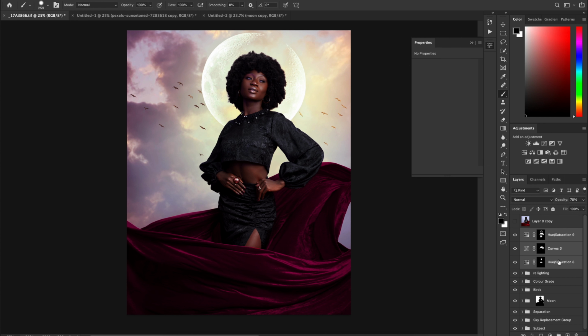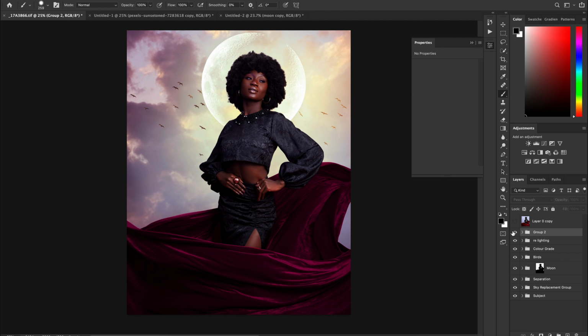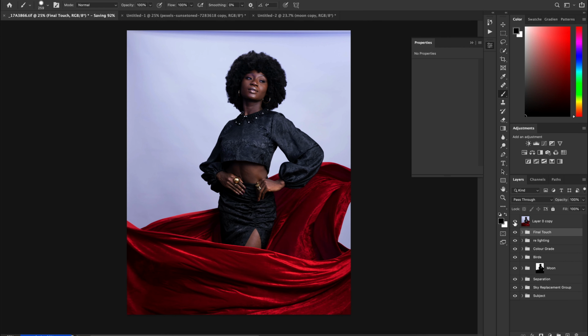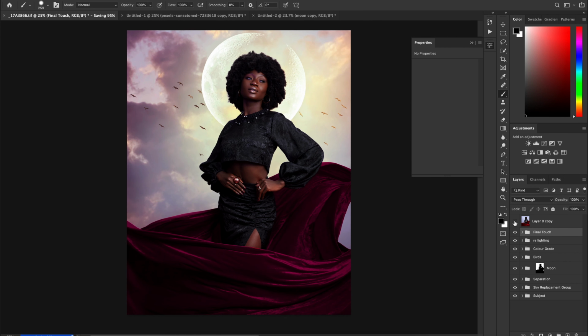So let me just group these, and then let me just call it final touch. And that pretty much is everything that I have done to this image. Hit Command S to save. Here is our before, here is our after.